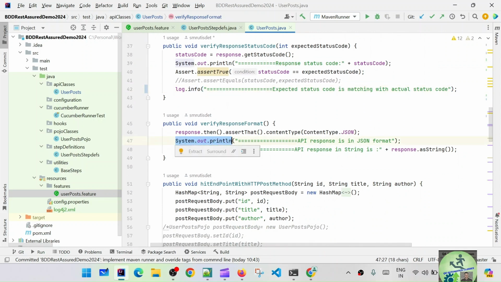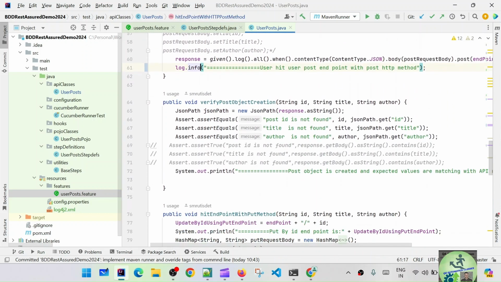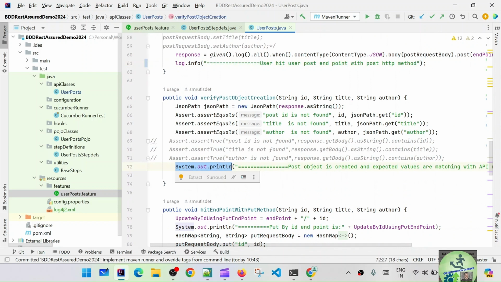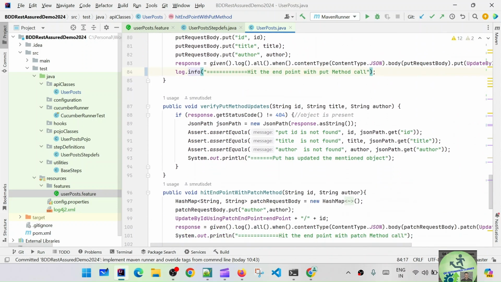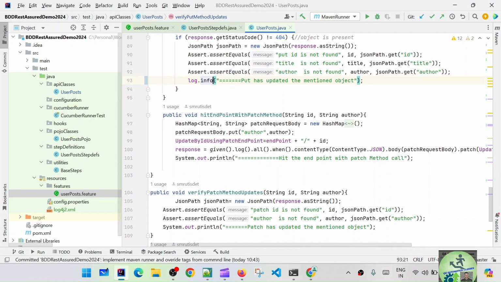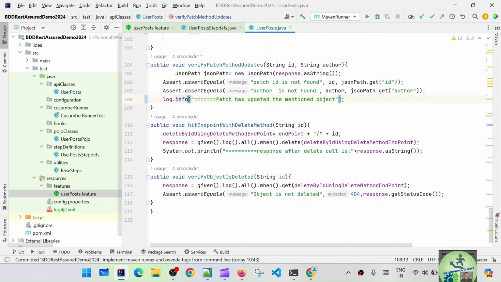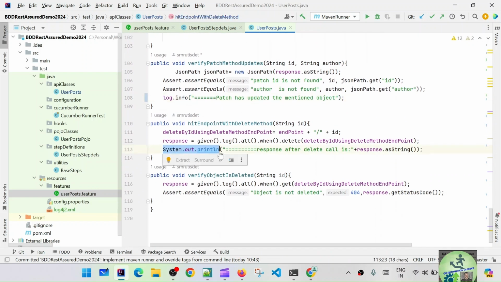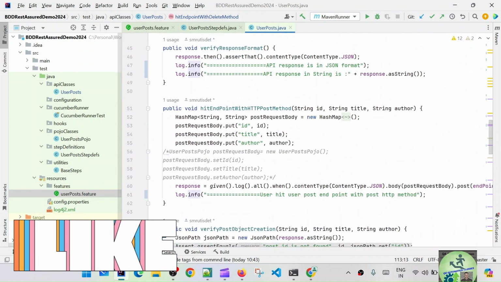Log.info, log.info, log.info. Here also replace it with log.info. You keep doing this for all of them. Wherever you have an SOP statement, replace it with log.info. Awesome. Done. Now we're done with the user post.